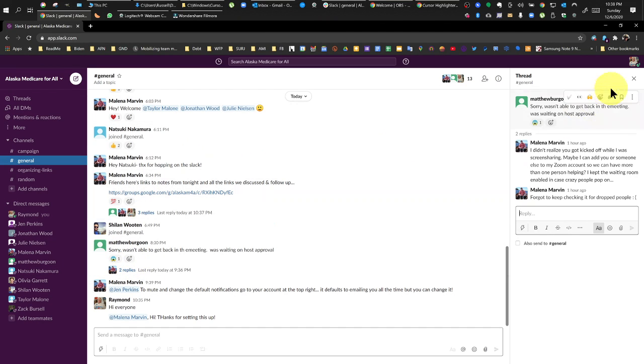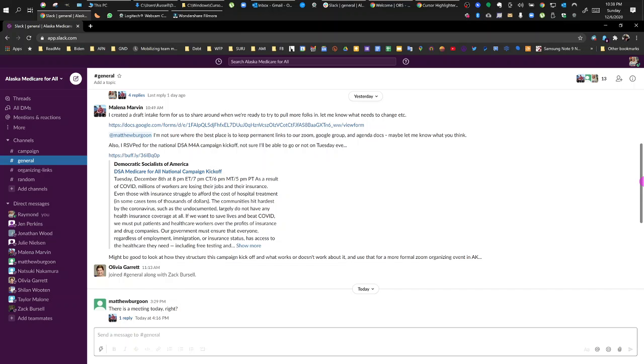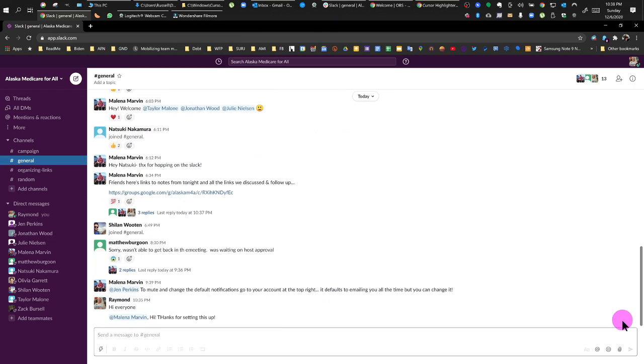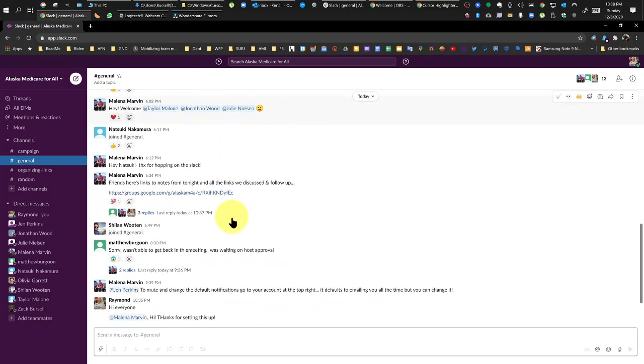So I'm going to close that thread window over on the right. We've got the main window. The chat messages are in order chronologically, with the latest ones at the very bottom. You've got a scroll bar over here on the right, so you can scroll up and back. Or if you have a mouse wheel, you should be able to move with the mouse wheel.